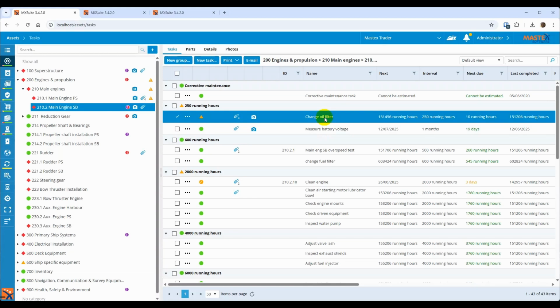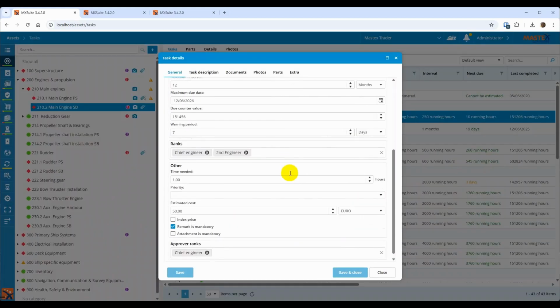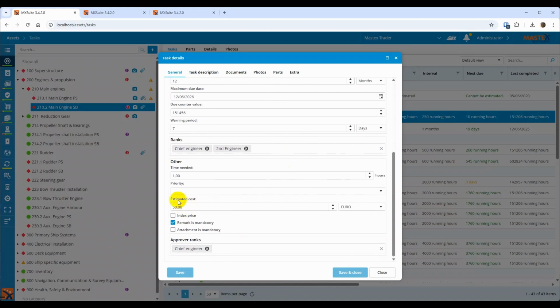For every task in the system, there is an option added to add the estimated cost. Like here, for this task, we have an estimated cost of 50 euros. So based on this information, you can make a total calculation in a report or in a dashboard where you can see all the costs involved in your maintenance on a monthly, yearly, quarterly based, just what you want to see.